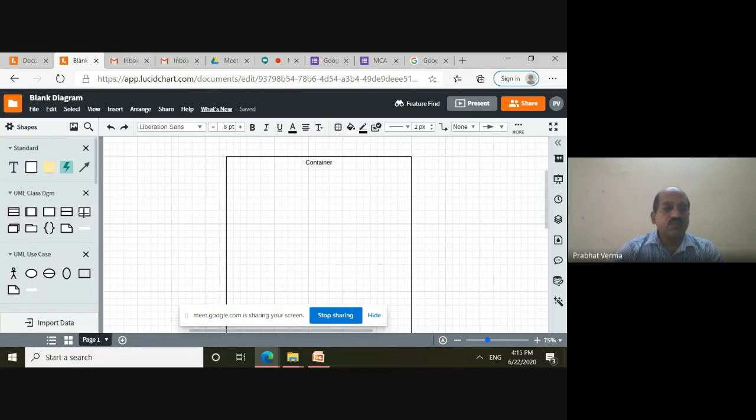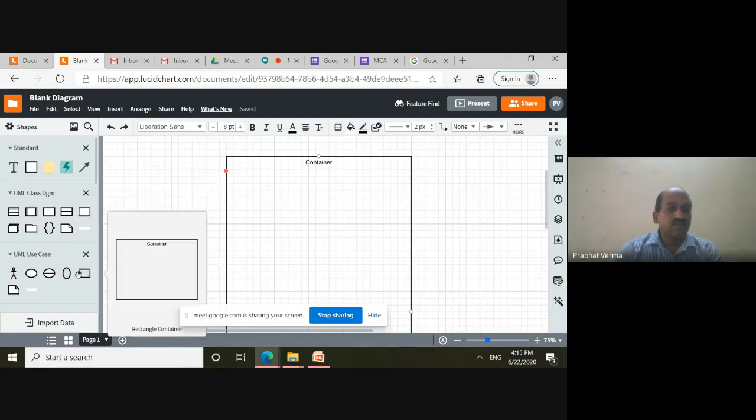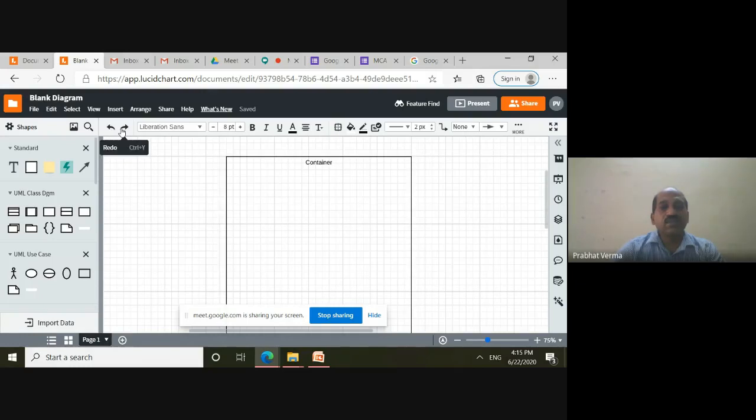So we have this diagram for container. So we drag and drop this here. So this is the container that we have obtained. Next, we have to name this container. So we have named this container as restaurant management system. So we have to name it at the top, and at the top we have written restaurant management system.